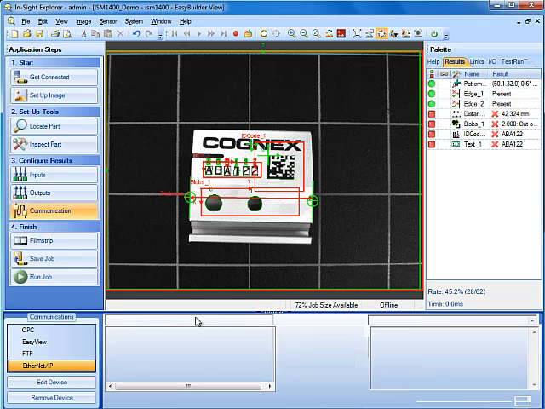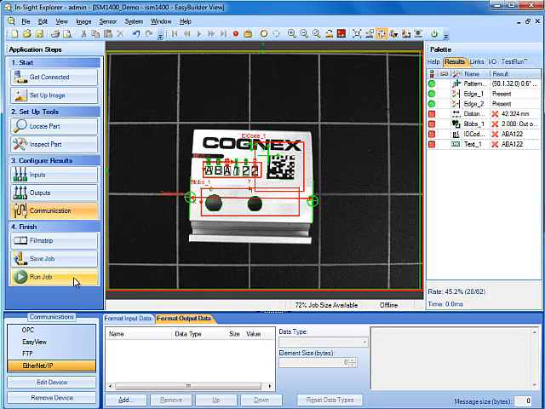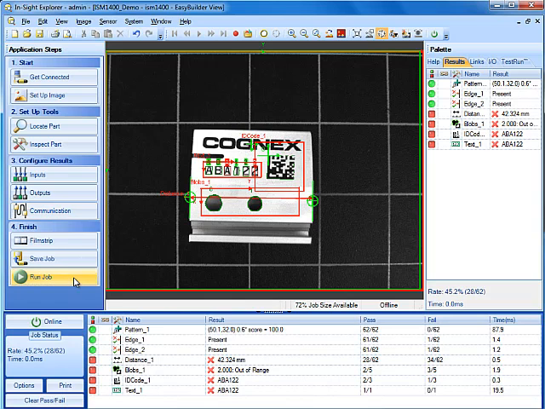So in under 10 minutes I was able to set up a simple job, get it talking to my PLC, and start running my production line.